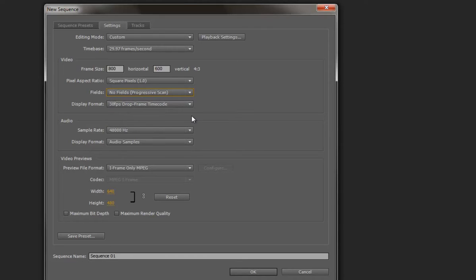And display format's fine. The audio sample rate, now this is determined more on what your audio is going to be. So if you know your audio is at 48 kilohertz, leave it there. And if you know it's at a different rate, then change it to the rate that you're going to be using. Now the preview file format is set to I-frame only MPEG.